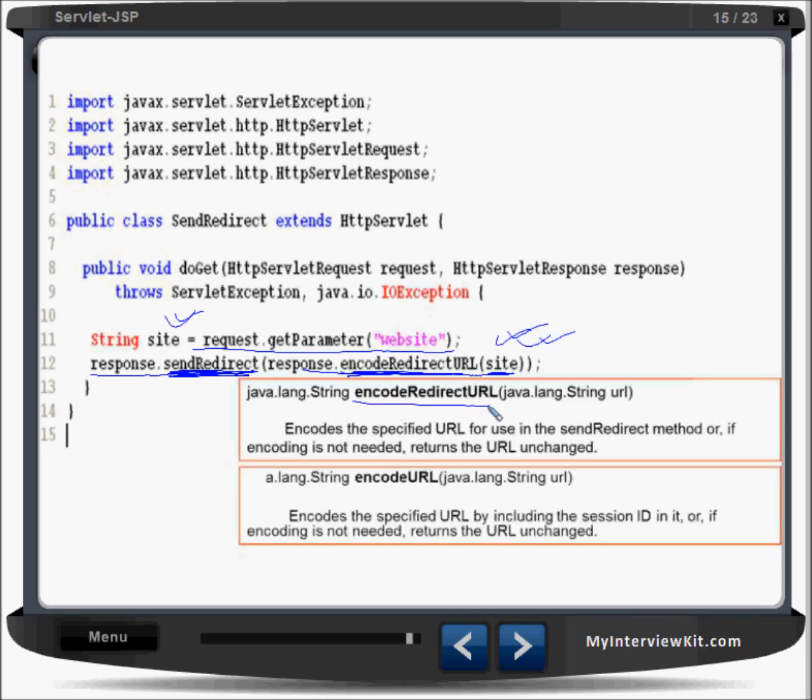If you are using encodeRedirectURL, it will not maintain the session. So if you come back, the session will not be carried. But if you use encodeURL, your session ID will keep being carried, and if you come back, we can return to my previous URL. So it will redirect including the session ID. The other one will redirect without including the session ID.